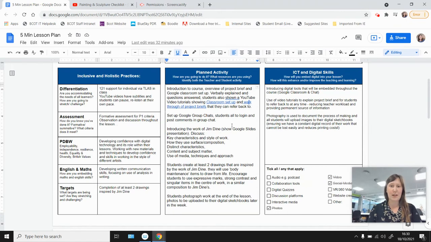We also set up their group Google Chats, got them all to log in, post a comment in, and then we started to look at the work of Jim Dine, had a discussion about what they'd done, and then did their own drawings. The last thing I got them to do was to photograph their work at the end of the lesson. My students produced digital sketchbooks alongside physical work, and the photography of their work is really important because it means that we've got a digital footprint and trace of everything that they do with us throughout the academic year, so they can't leave it on the bus or anything like that.